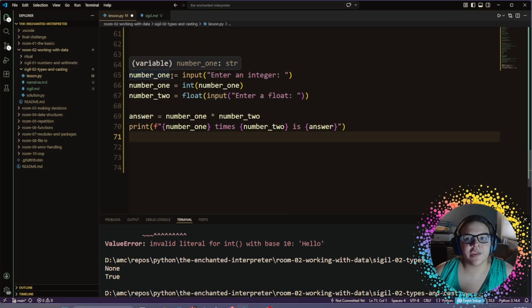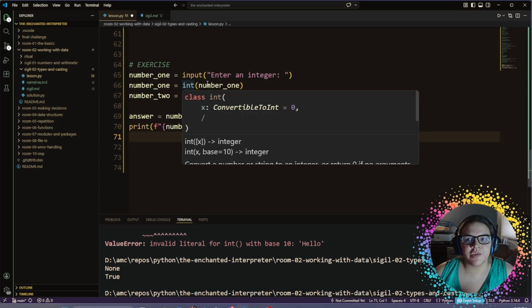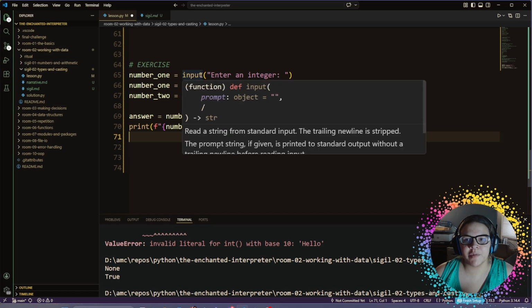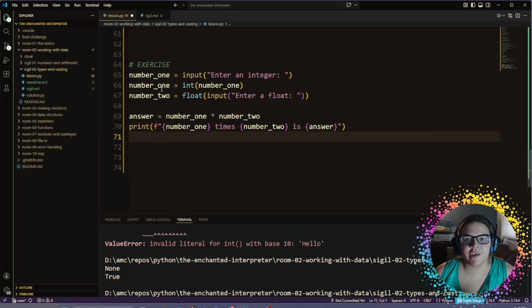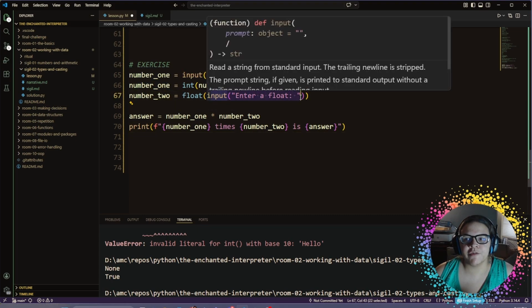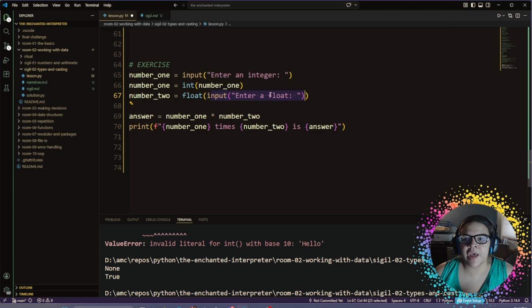Number 1, we wanted an integer, so I said input, enter an integer, and then on the second line, I convert that value from the input to an integer and save that back in the number1 variable. For the float, I did it all in one line. So first, I asked for the input, enter a float. Once I enter that value, it gets passed to the float function and converted. The converted result is what gets saved to the number2 variable. Then we do answer is equal to number1 times number2. Remember for multiplication we use the asterisk. And then we can print our result.